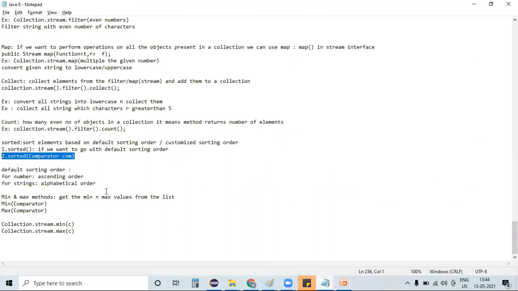Perfect. And there is one more method that we need to discuss over here, which is the min method as well as the max method. Min as well as max. So from the list, whatever the minimum value is, get it. From the list, whatever the maximum value is, get it.